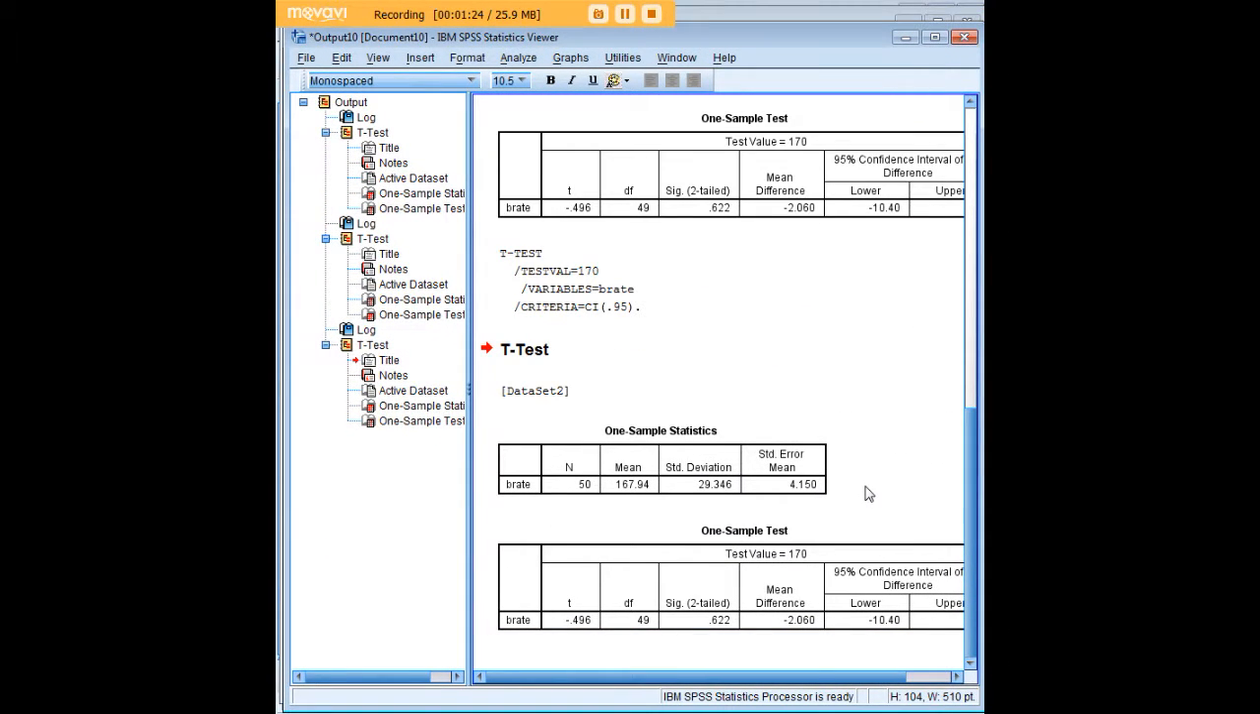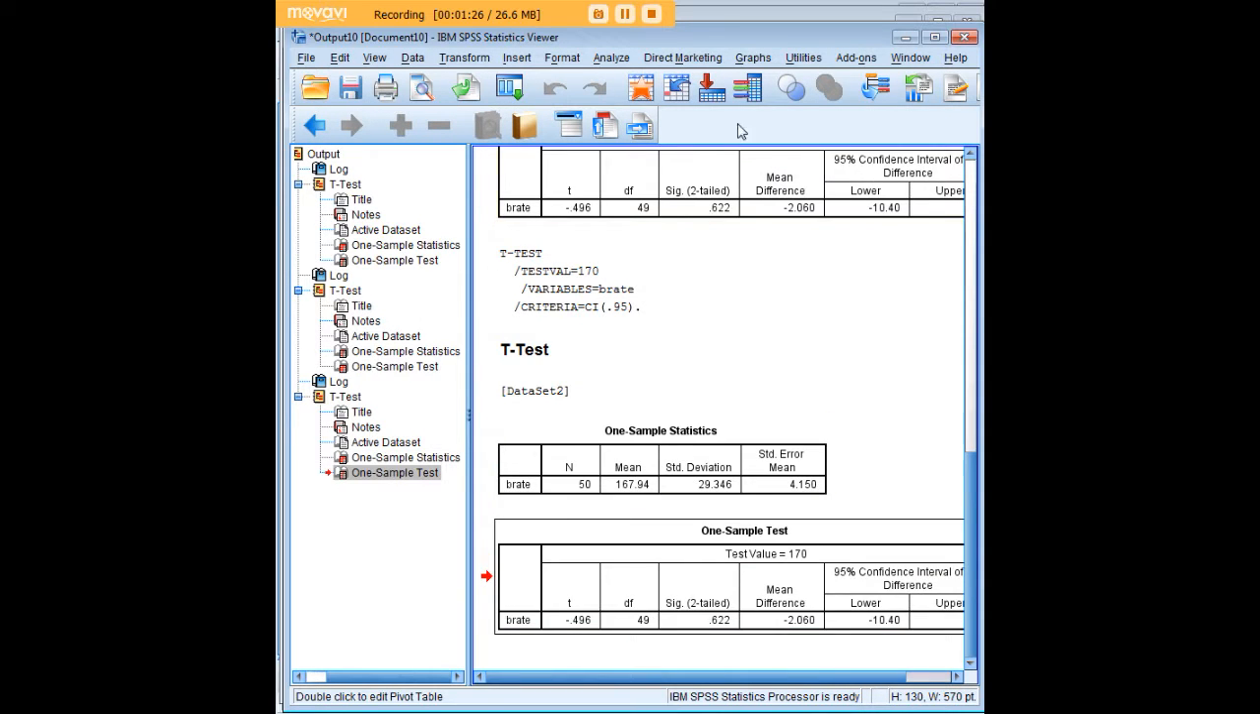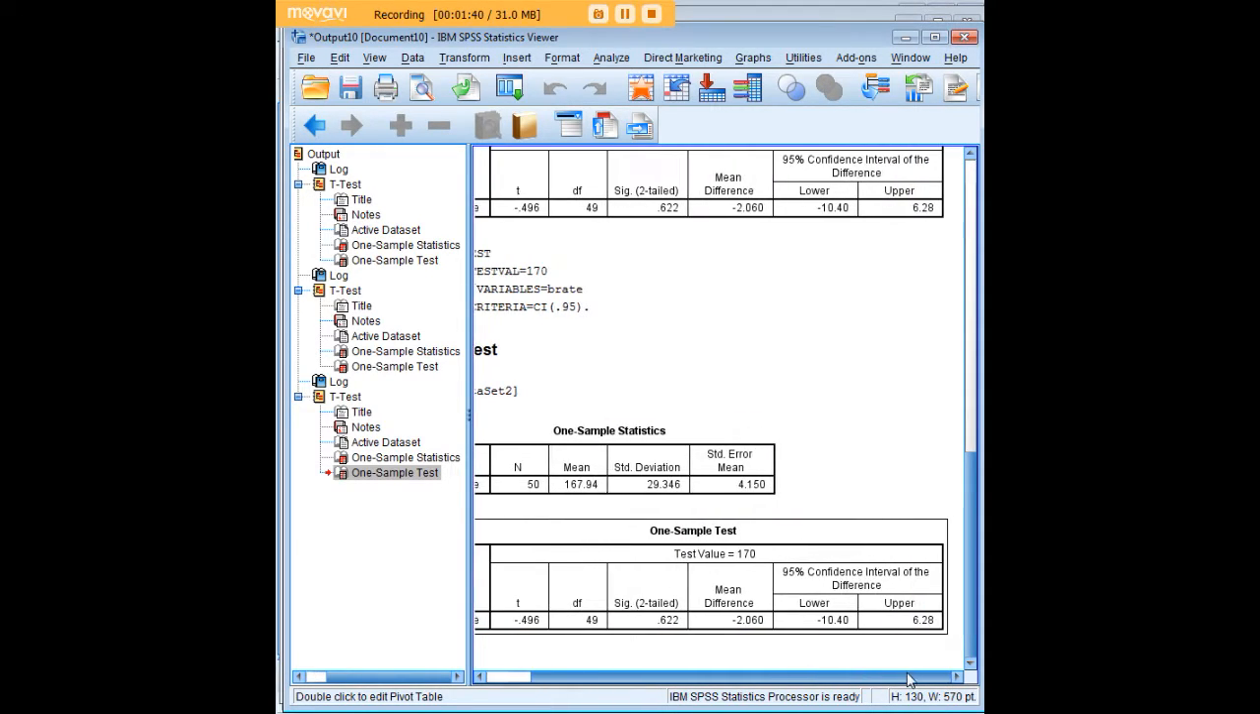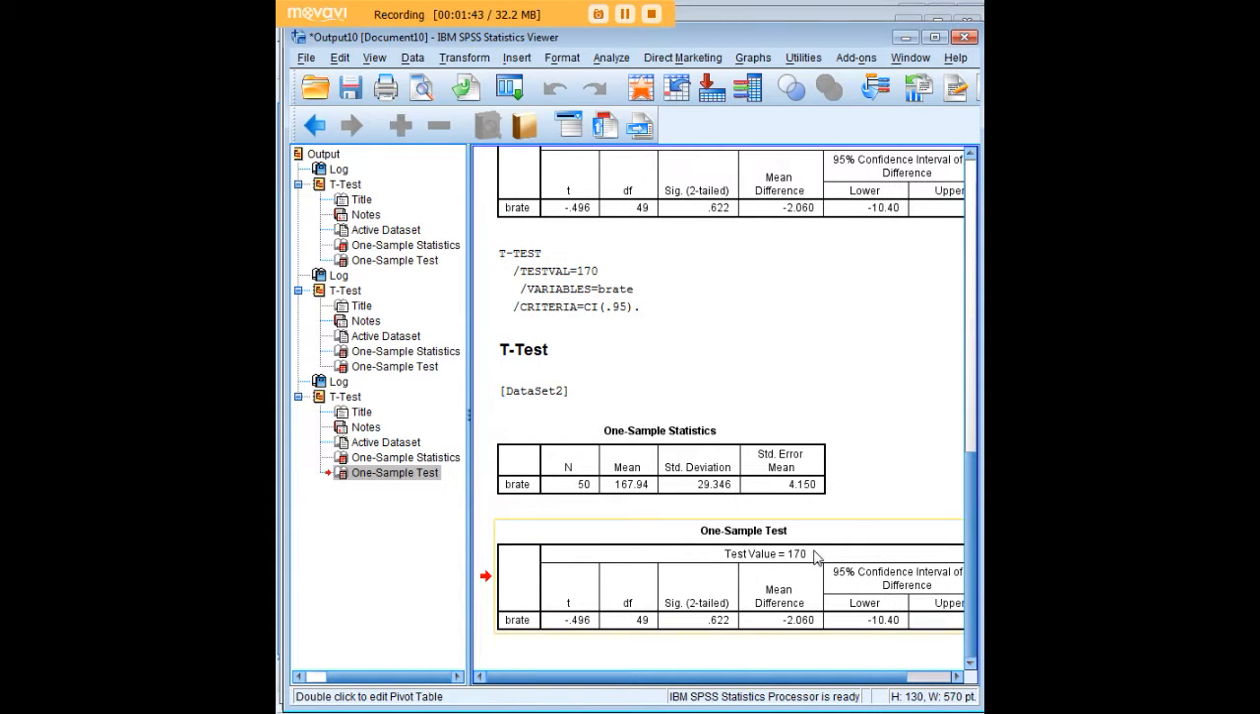And what that does is it pulls up this information. I've actually done it once before here, so you can ignore that. So we see that the mean birth rate is 167.94. We have a standard deviation for that. And then we have the one sample t-test information. And the key figure here is the two-tailed significance, which is 0.622. So we would say that according to this t-test, there is no statistically significant difference between the hypothesized mean of 170 and the actual measured mean of 167.94.